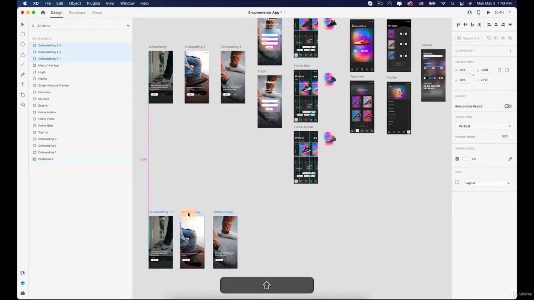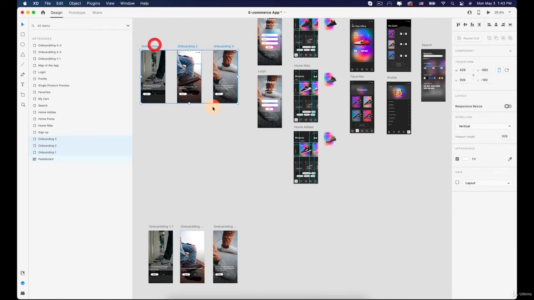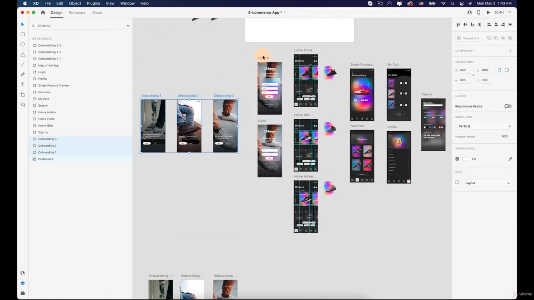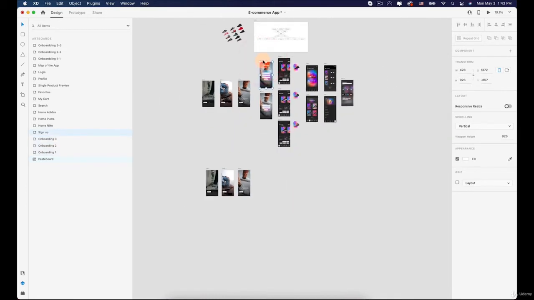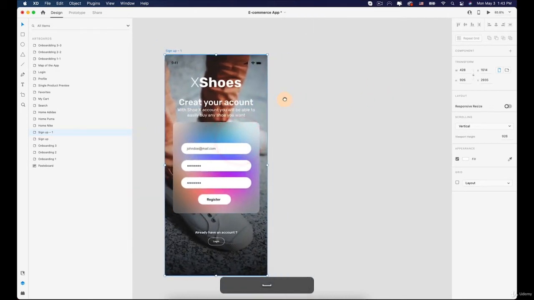First I'm going to move these down, and then we can remove this, or actually I'm going to leave them here for now. Let's keep it there. Now we are going to start with the sign up. I'm going to make a copy out of it and move it over here. We are going to create something similar to this one, or exactly the same maybe.